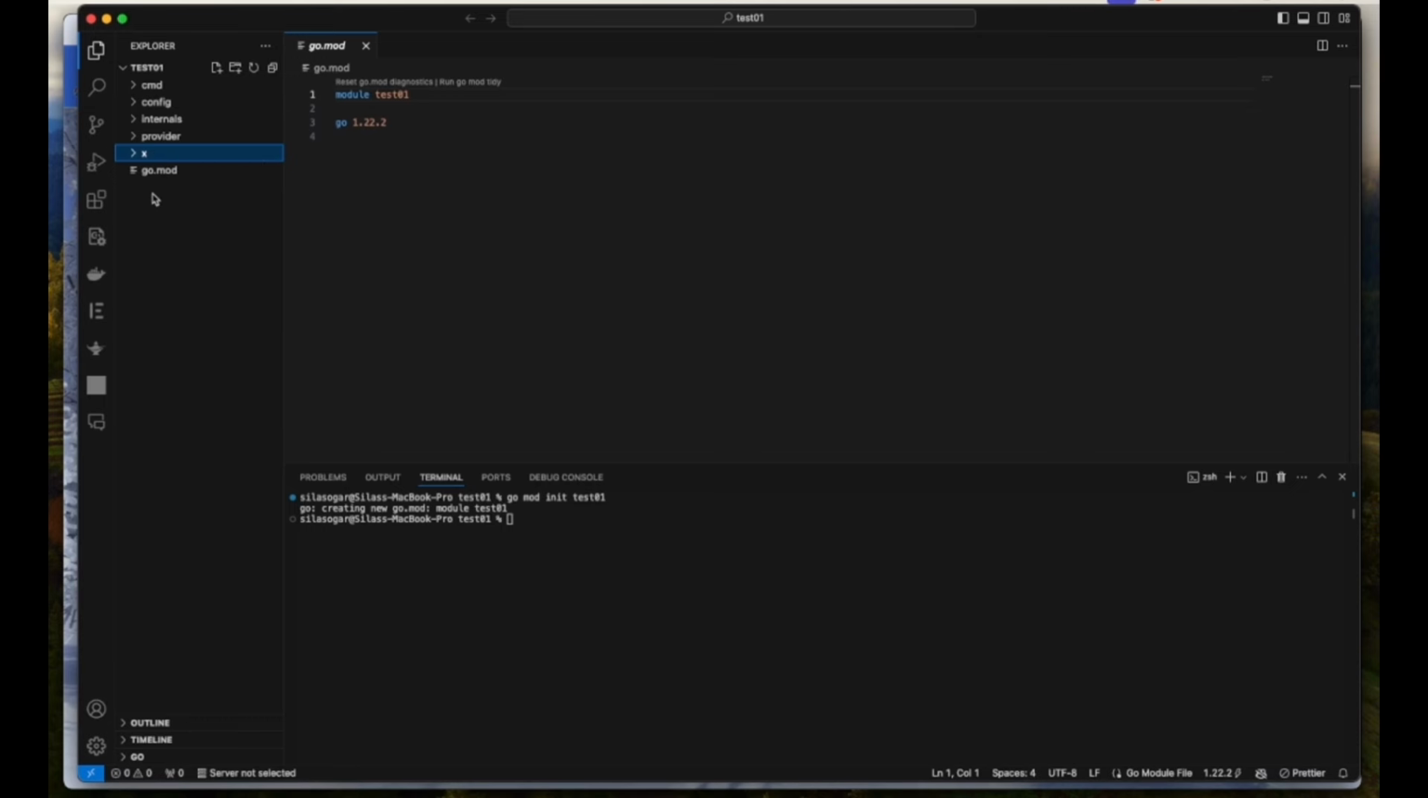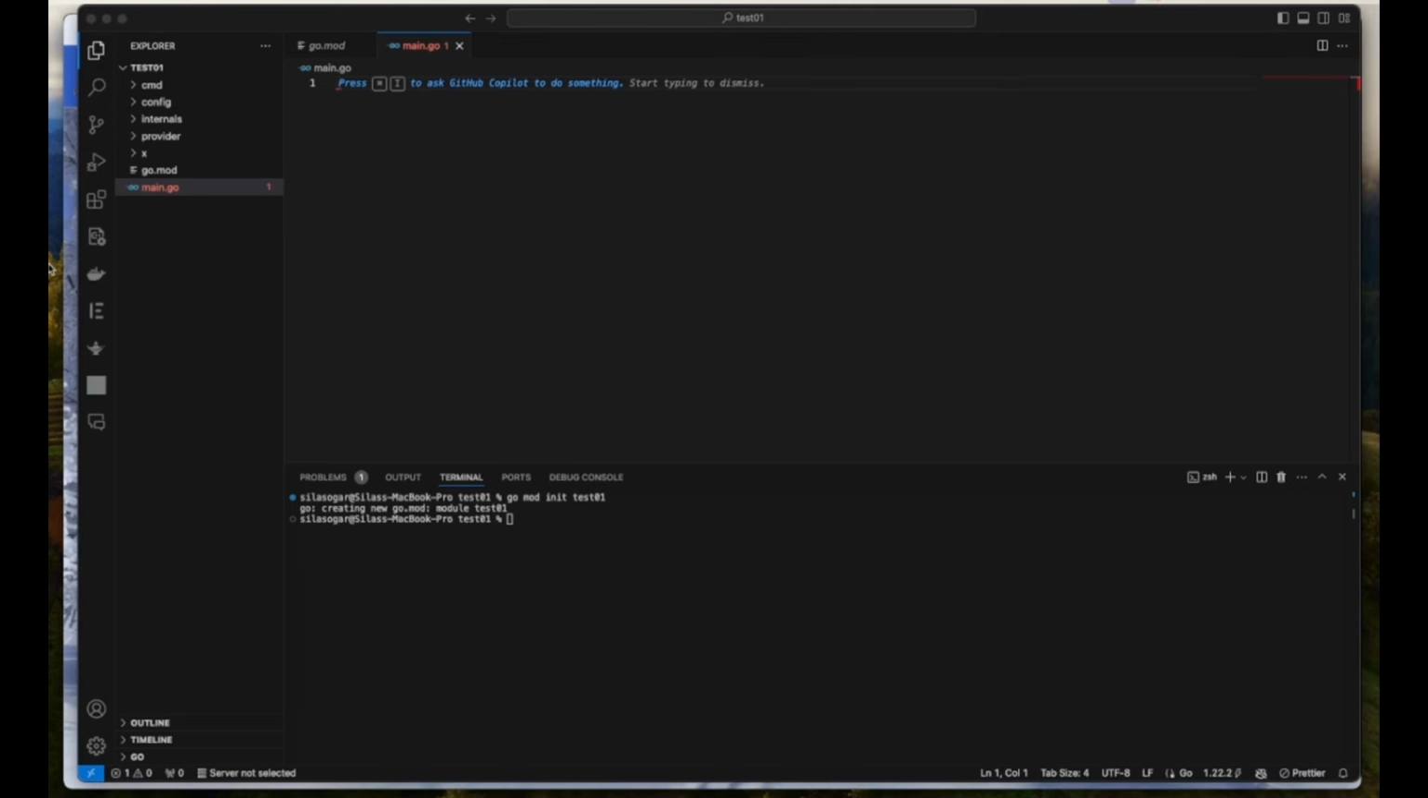Okay, so of course we need the main file, right? main.go. So this file is responsible for our application. Okay, so what will basically come here will be our package. We'll say package main, and then we create the main function. So that is our main function here.